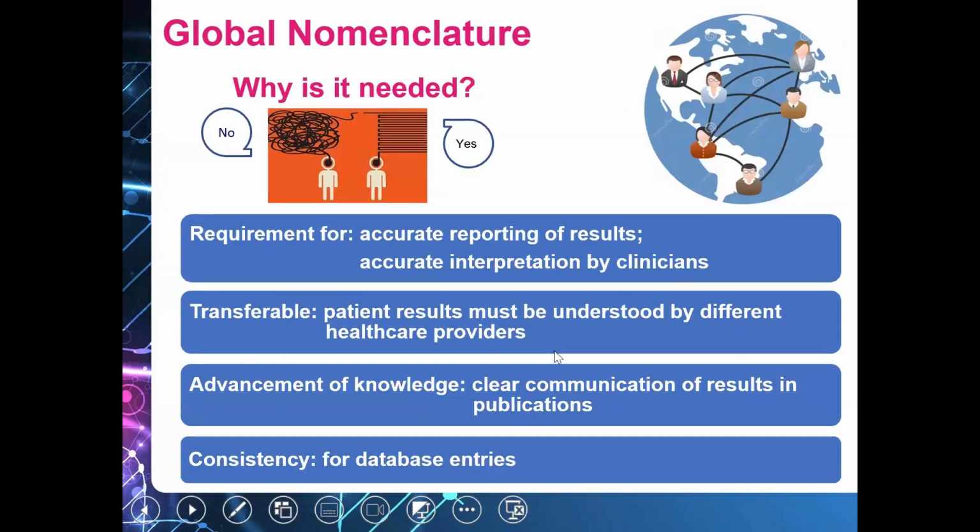So I hope I don't have to tell you why we need global nomenclature. It's a requirement for accurate reporting of results. It means we can talk about our results without any language barriers, and it allows for accurate interpretation by the clinicians. And it means that patient results can be understood by different healthcare providers, whether in the same country or across countries. Plus, it gives clear communication of results in publications, and it gives consistency for the database entries.